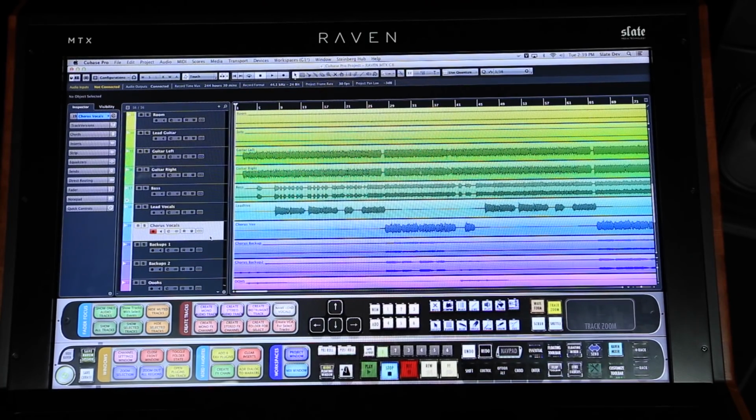Just like plugins, I can also add instant sends to a track with a custom effects preset or even an entire custom send chain with just one button. Watch this.